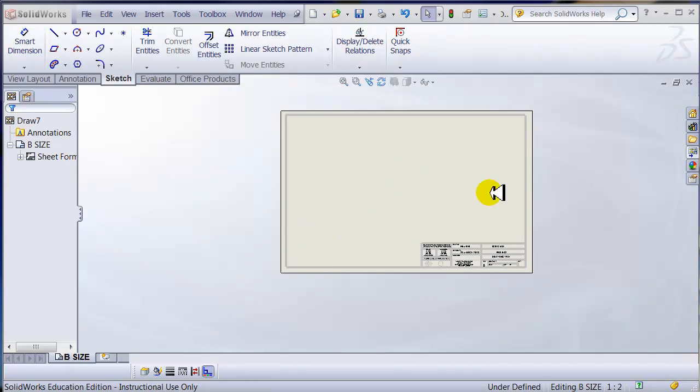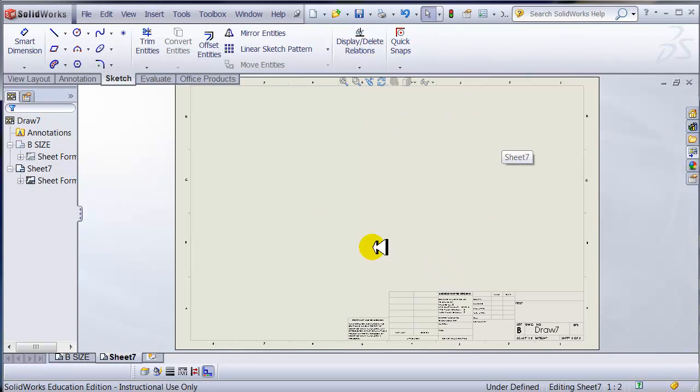Here is my first sheet that I have added. Notice that down here it says B size, but I only have one sheet of paper. If I have multiple drawings, I need to have multiple sheets of paper down here. So as I click on the new sheet right here, notice it brings in the old B size template, which I don't want. So what I need to do is update that.